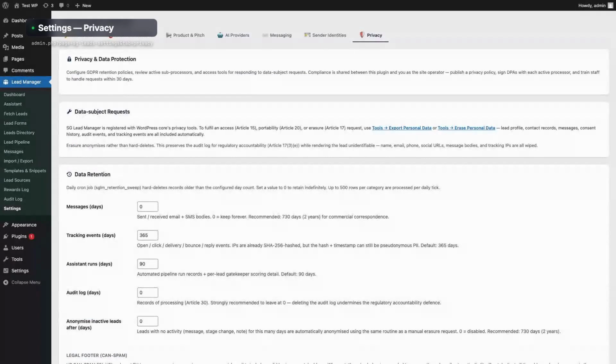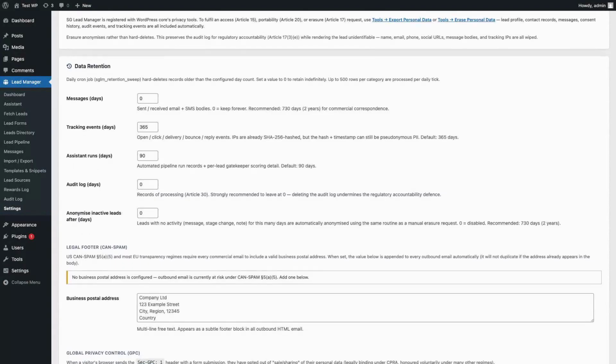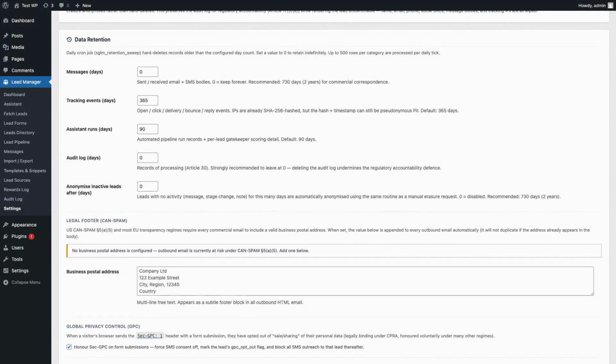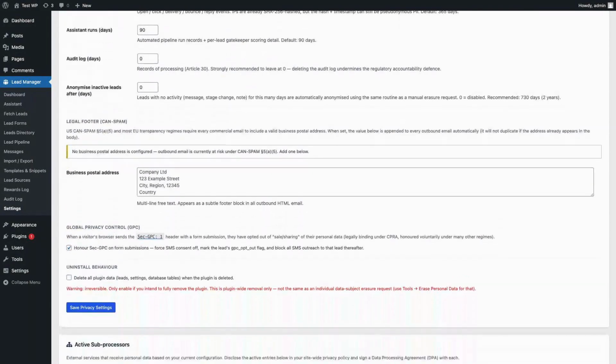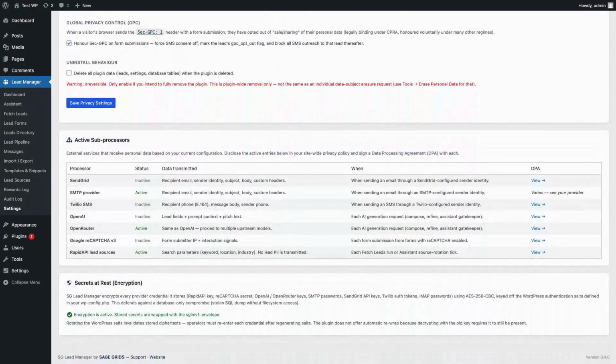The Privacy tab is your GDPR/CCPA toolkit, consent capture, sub-processor disclosures, retention sweepers, and the uninstall behavior switch that decides whether plugin data is preserved or removed when you deactivate. Use this tab to align the plugin with your privacy policy before the first outbound send.